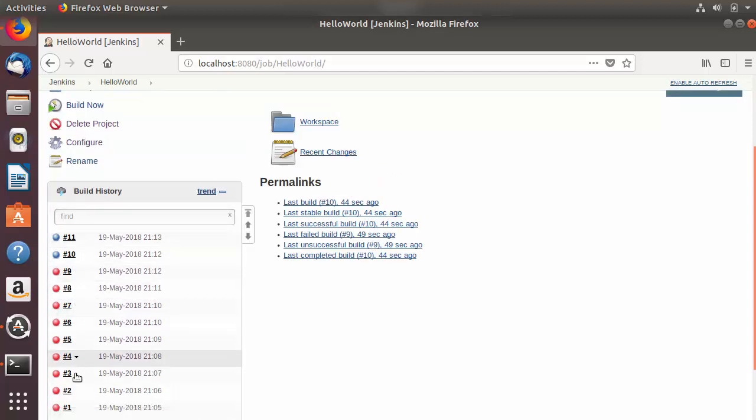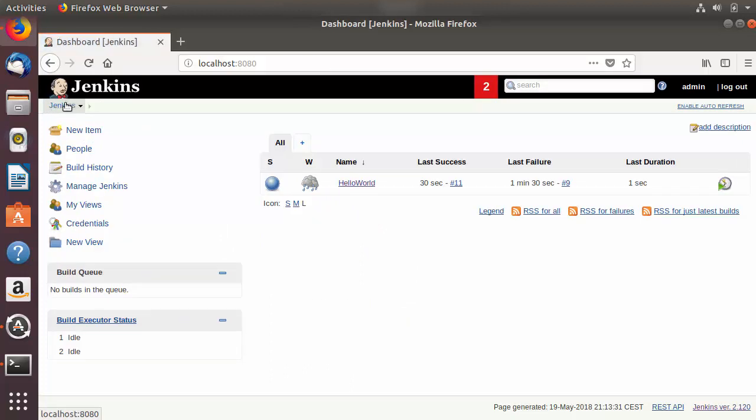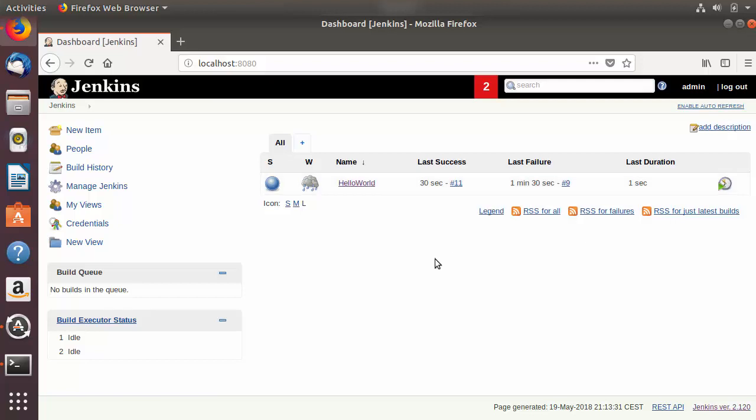In this section you can see the times at which your build started and what was the status of the build using the color of these balls. And when you go to the main page, when you click on Jenkins here, you will be able to see a blue ball here, which means that the last build was successful. And when you see this kind of rainy cloud here, and when you hover over this cloud, you will see the status of the last 5 builds. So you can see it says build stability, 3 out of last 5 builds failed, right?